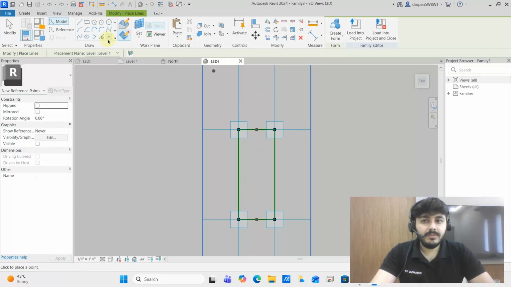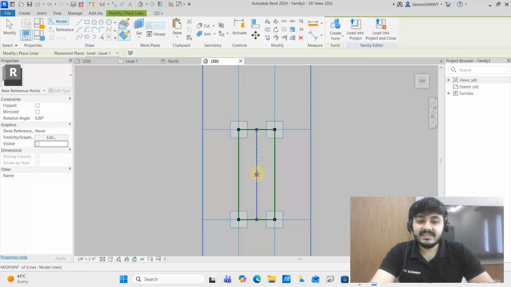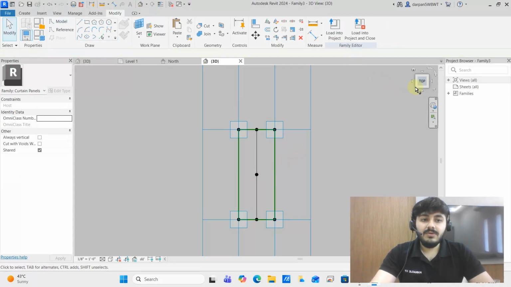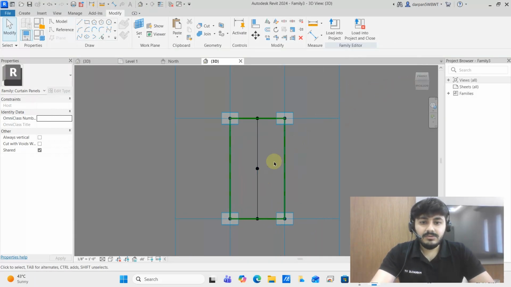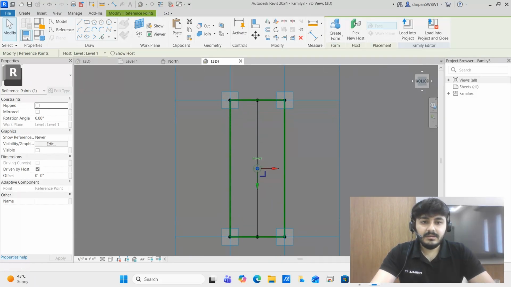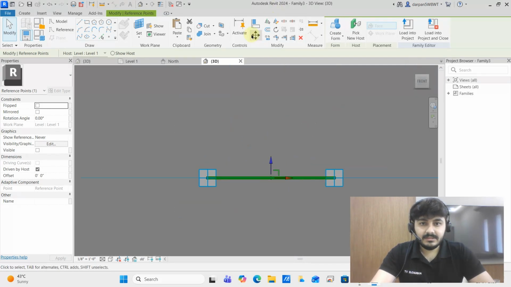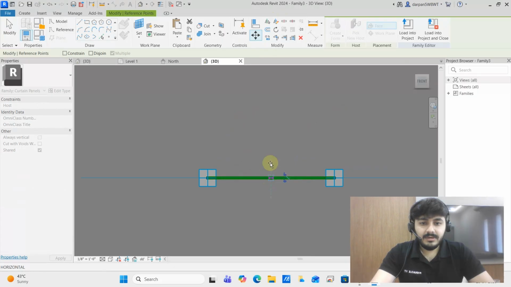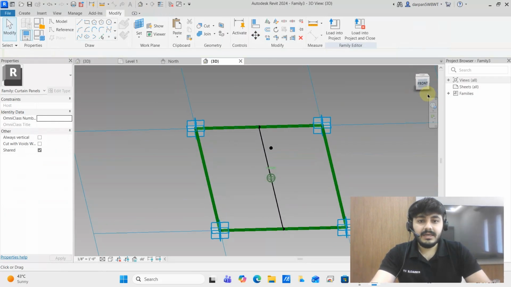Here also we'll place one point. Then we will select the line and join this. Again, we will use this point element and place it exactly at the center. Now we have a point element exactly at the center. Now select that point and come to the front view like this. Now use the move command and move this by 1 feet. Now we have the point at 1 feet.